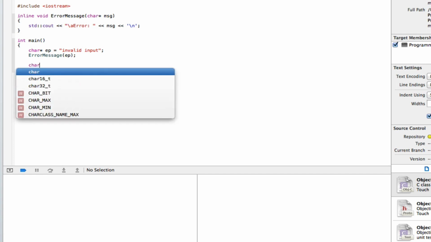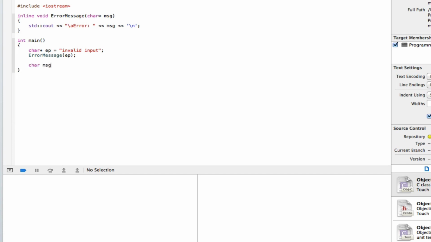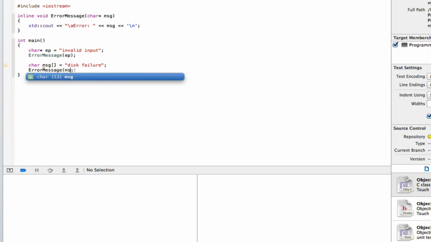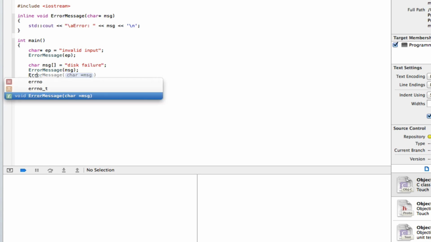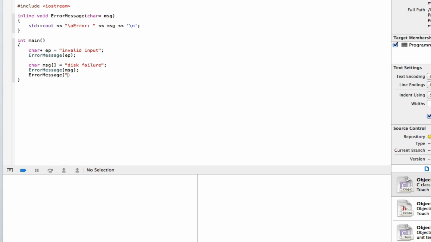Next line, char message using an array equals disk failure. Close that off as well, and then say error message msg, put that in, close that off. Next line we could say error message again, but this time using timeout or whatever. That should be closed off.